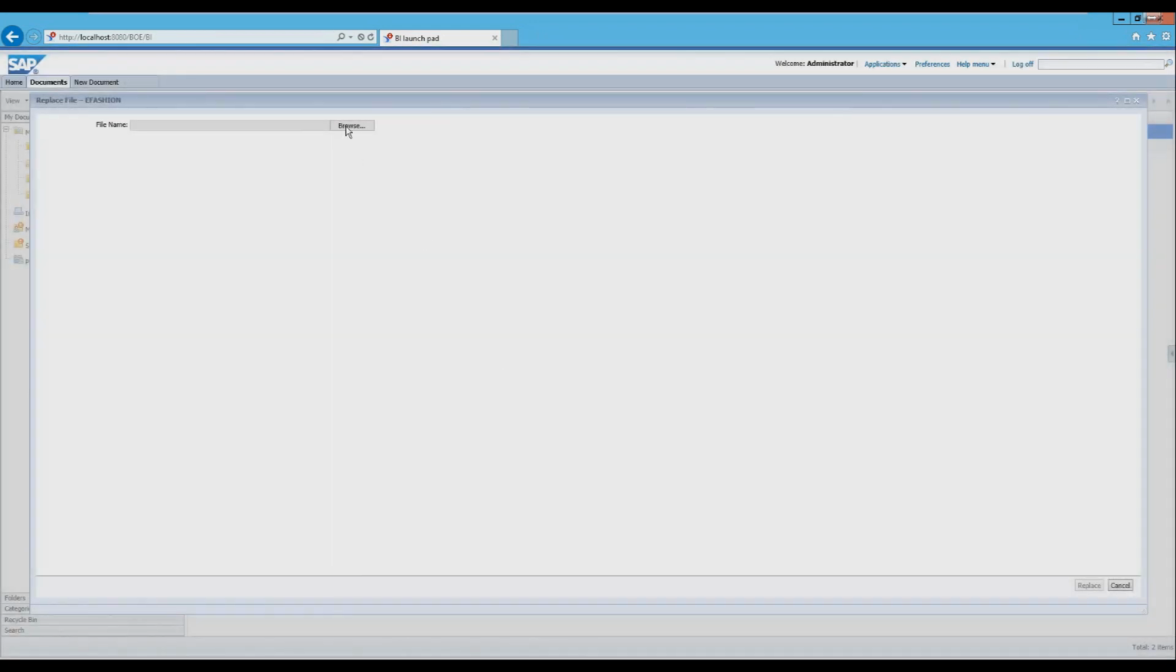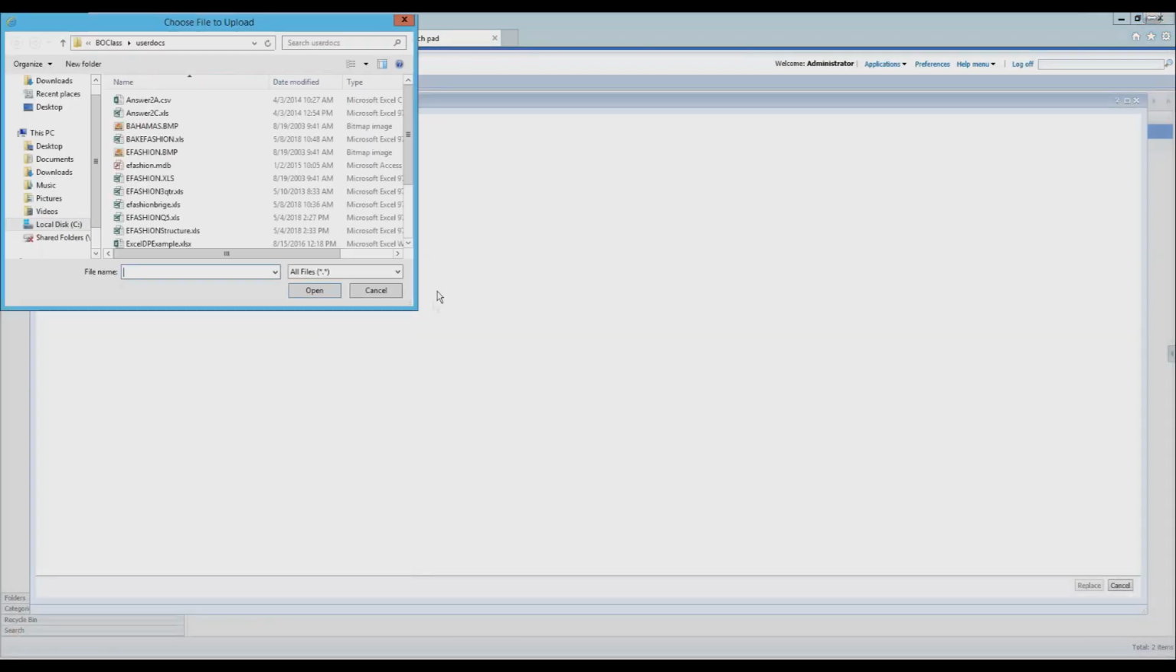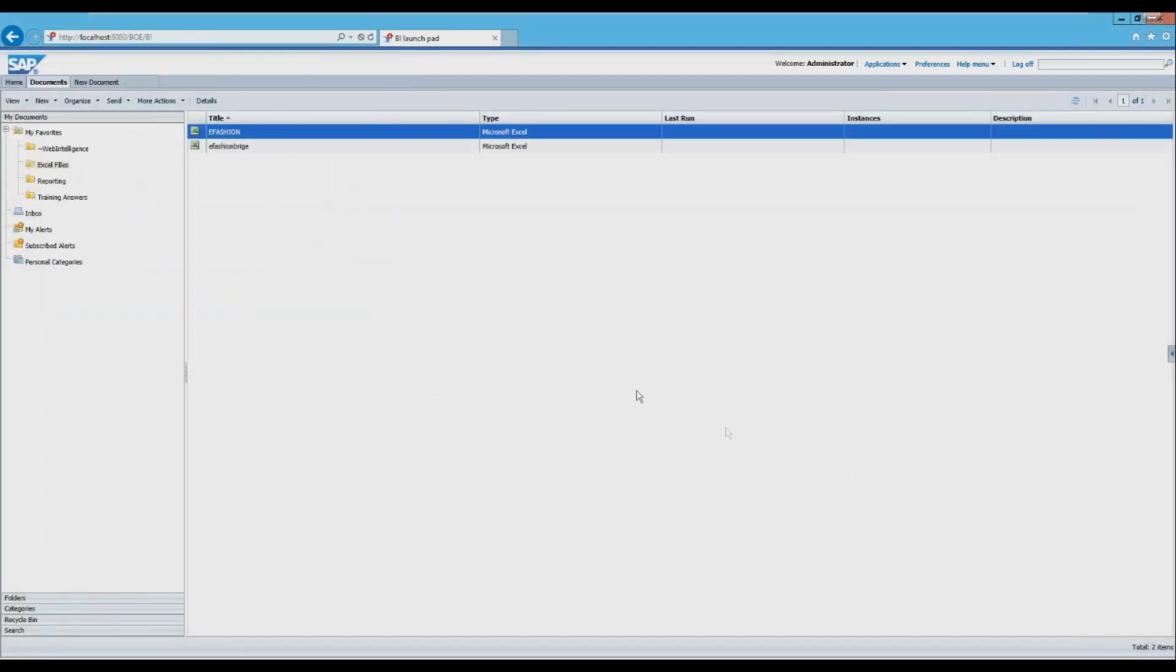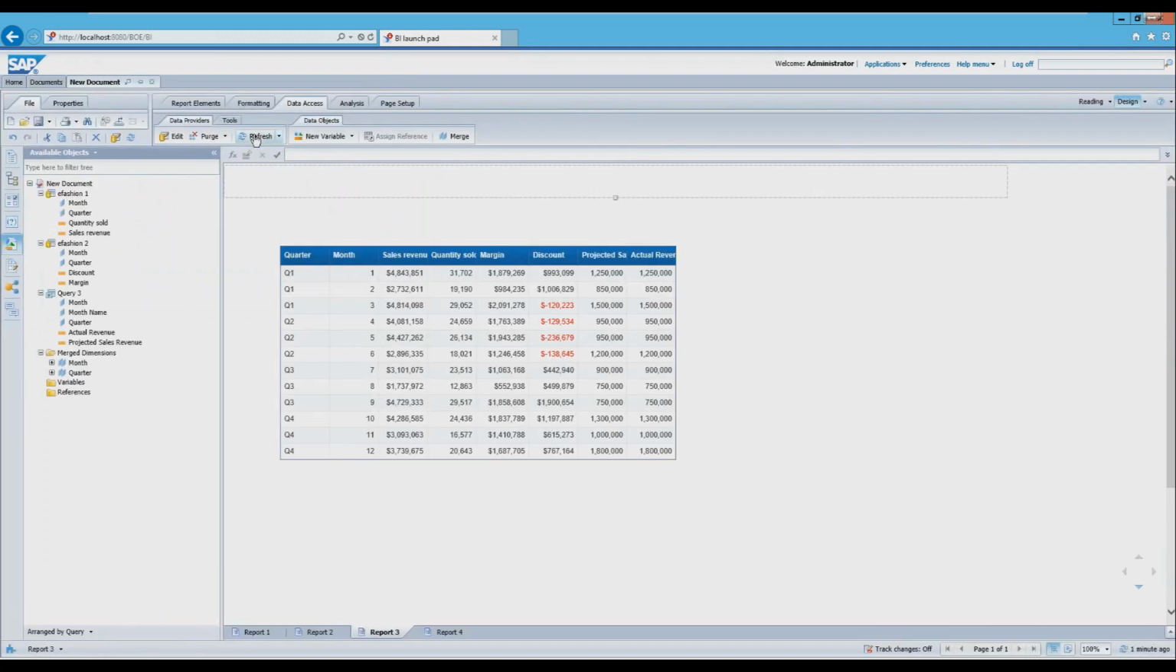It brings up a browse window. You say, I want to replace it with, and you go out. You're probably going to have it under the same name so you don't lose track of it. And you do a replace on the bottom, which I'm not going to do here, but that would replace it and overlay it. And it's that simple. Now, all you got to do is go back to your document, open it up, and do a refresh.